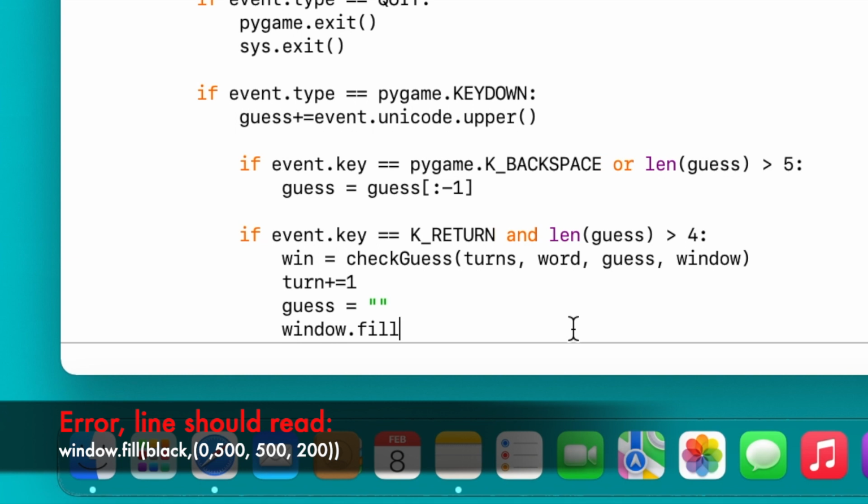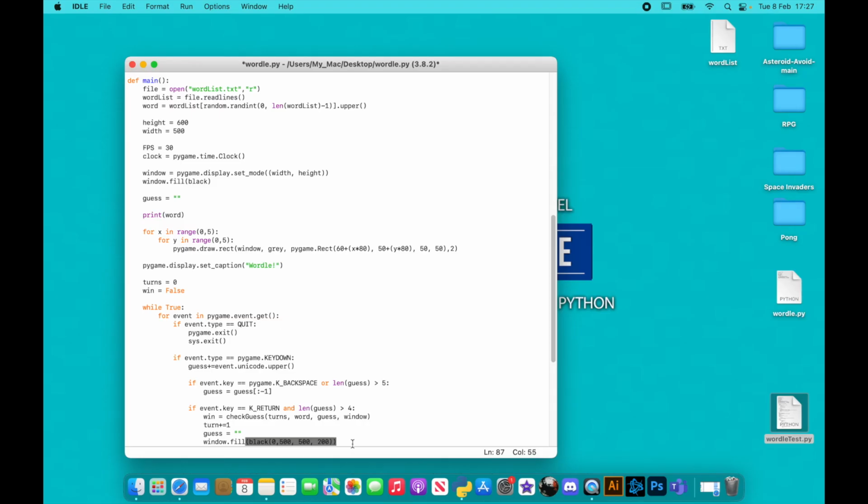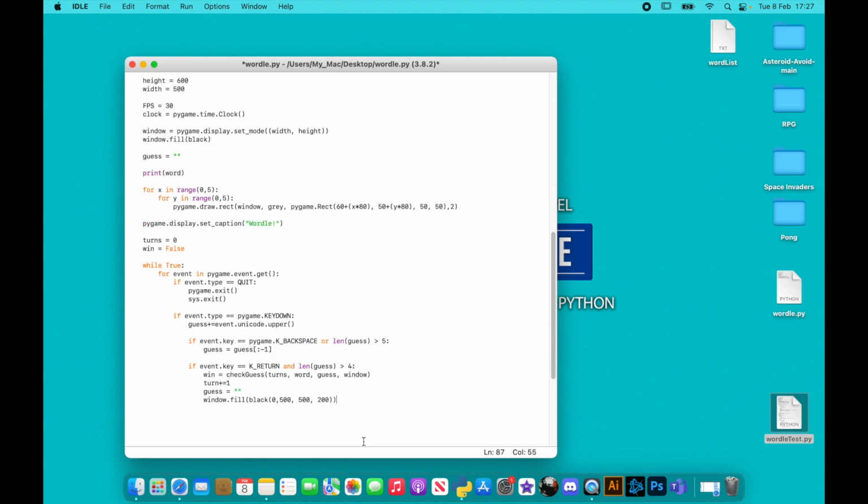So we're going to do window.fill, and we will fill it with black, and the coordinates of that are from 0, so on the left hand side 0, 500 pixels down the screen, and we want it to be 500 pixels wide and 200 long there. Oh, and let's change it to black. So that will fill just the bottom of the screen for us there.